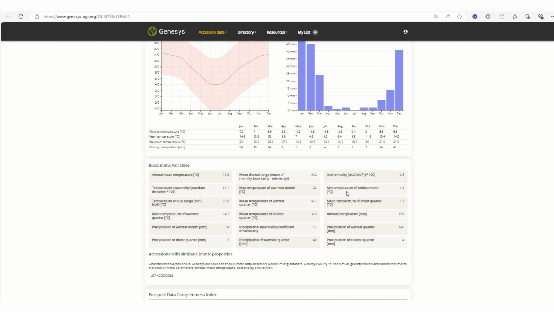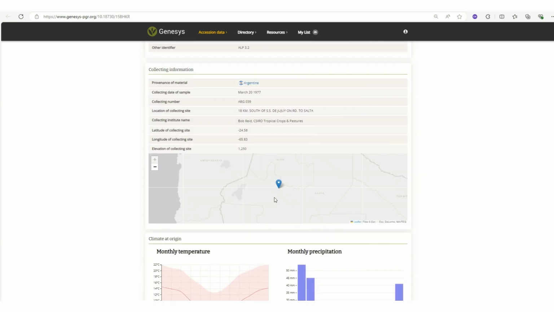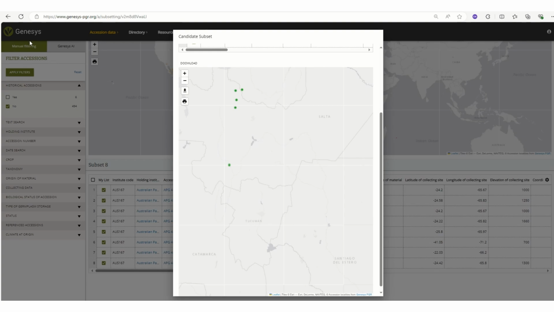So it was collected from an environment where the coldest month has a minimum temperature of minus 4.6 degrees. So this certainly meets our target of a cold tolerant Desmanthus accession. Cool. So, right, let's write down the latitude and longitude. So minus 24.58 and longitude minus 65.83. Okay, back to the subsetting tool.